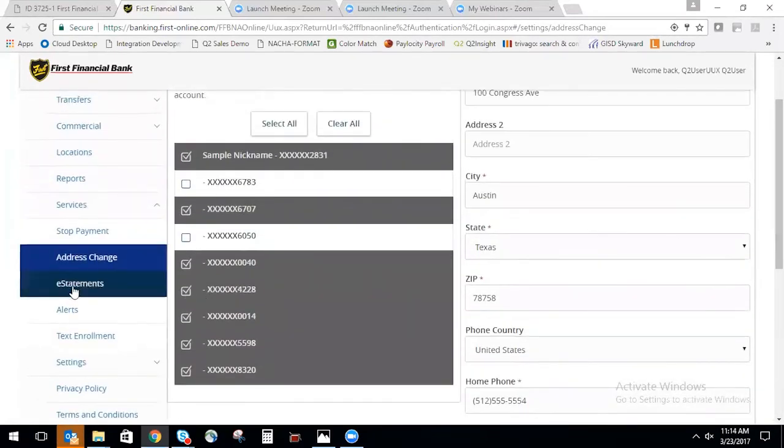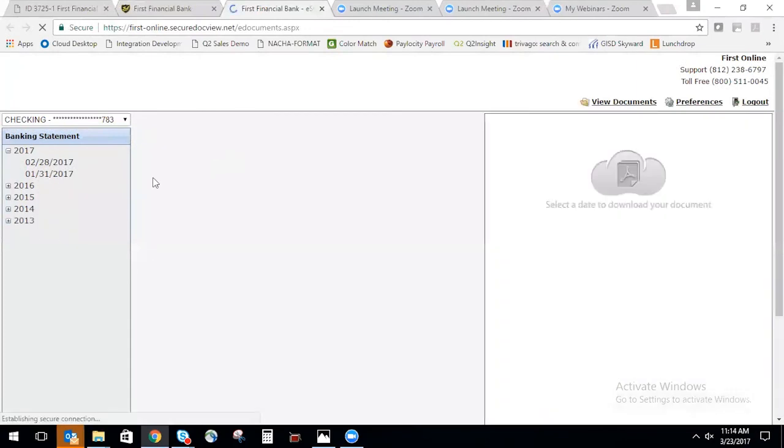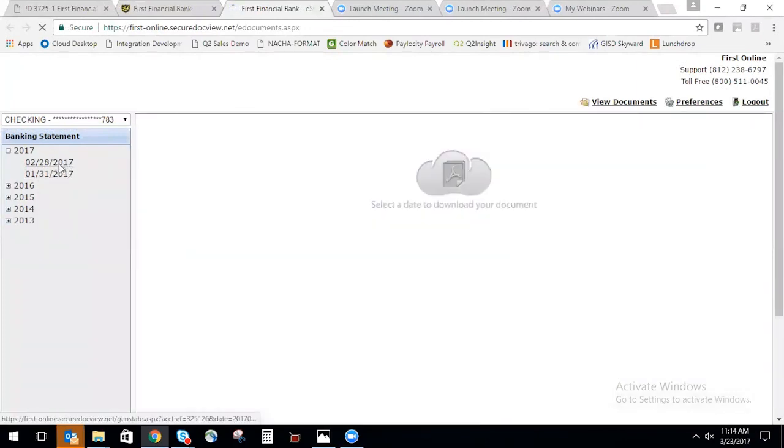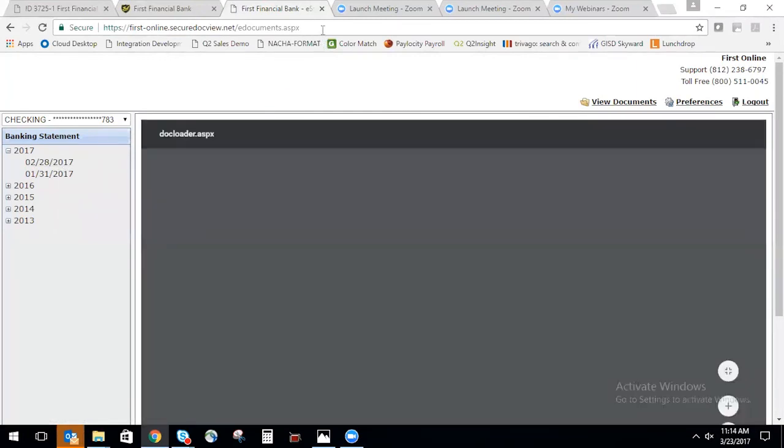Next, we'll go into and talk about e-statements. Simply click on the account that you'd like to see your e-statement for. This will open up in another window. And then you just simply select the statement that you want to view. And it'll come up on the screen.